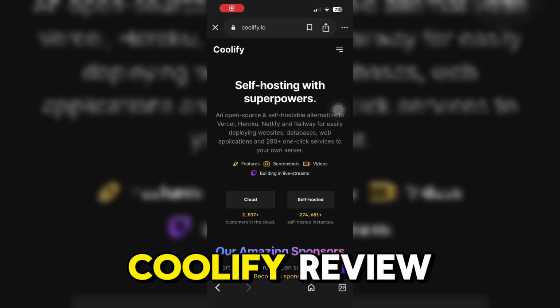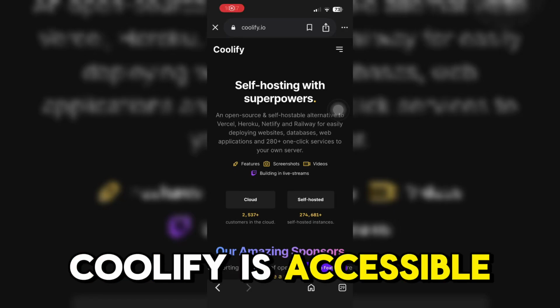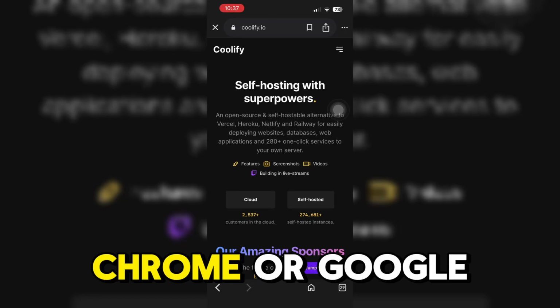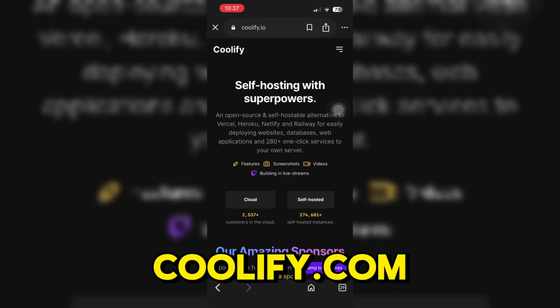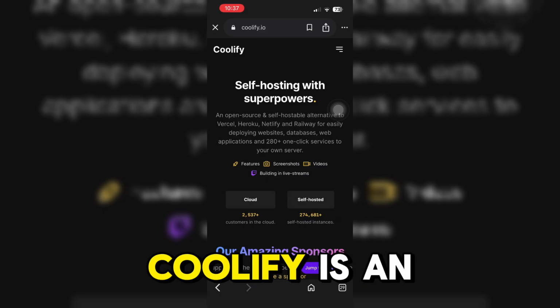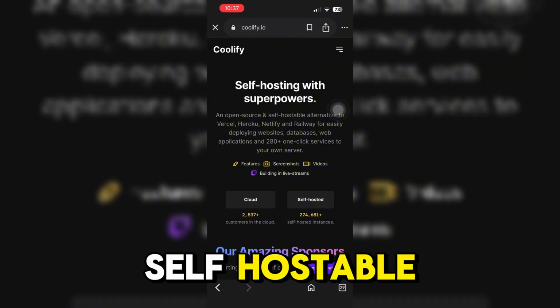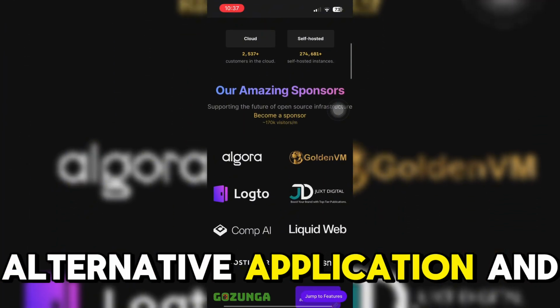Here is a Coolify review. Coolify is accessible on Safari, Chrome, or Google. Just go ahead and search for coolify.com. As you can see, Coolify is an open source and self-hostable alternative application.